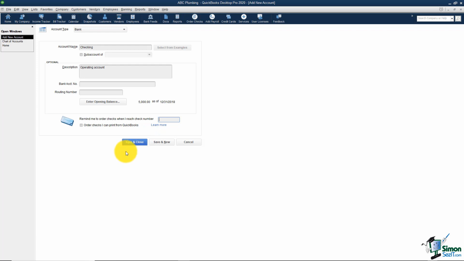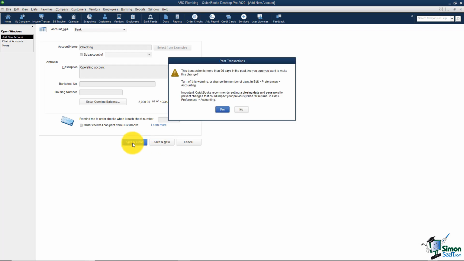You're going to notice in QuickBooks a lot of screens will say Save and Close and Save and New. Save and Close means close what I've got here and save it, and I'll be on the screen that was underneath this. The Save and New option means save this and keep me on the same screen because I have another bank account I'd like to enter. I'm going to go ahead and hit Save and Close just to show you what we've done.